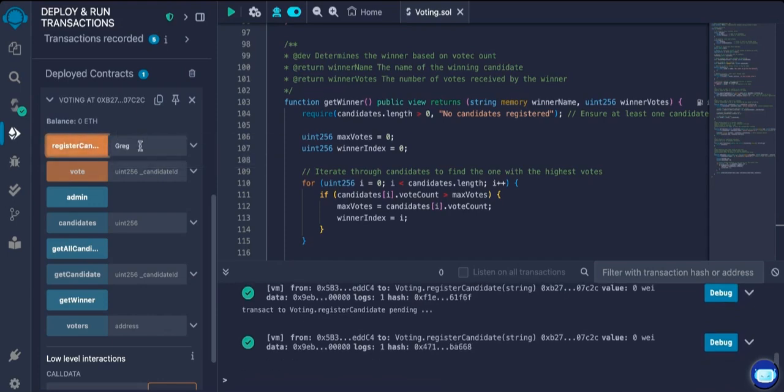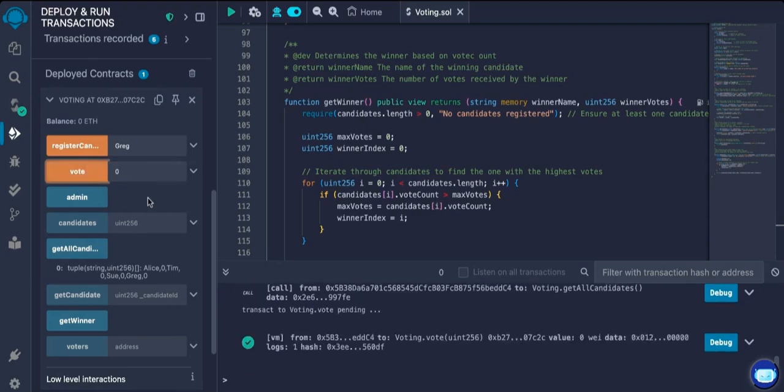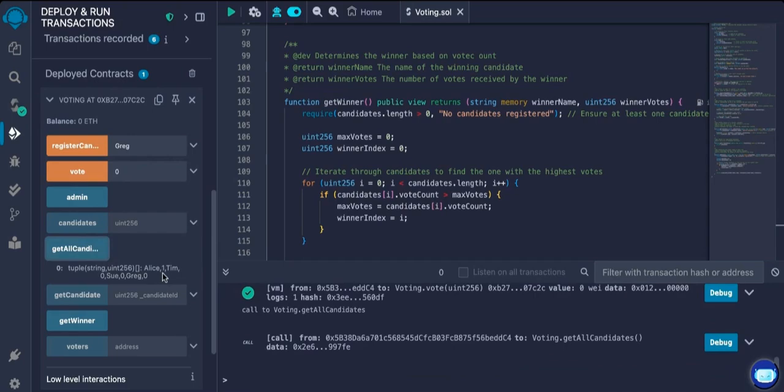Then I'll test my getAllCandidates function. Here it returns an array of candidates, each one with a name and a count of their votes. They all have 0 for now. Let me vote for a candidate here, given their candidate ID, which is their index in the array of candidates. I'll vote for the candidate at index 0. Now let me get all the candidates, and I can see Alice has a vote of 1.